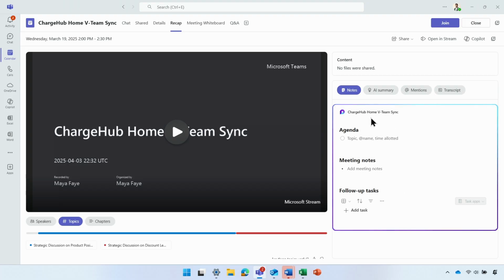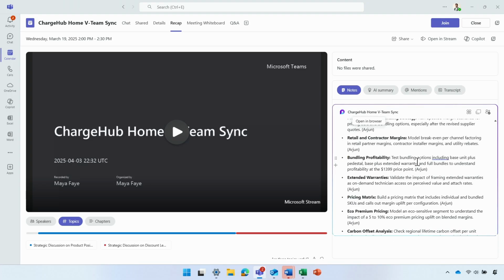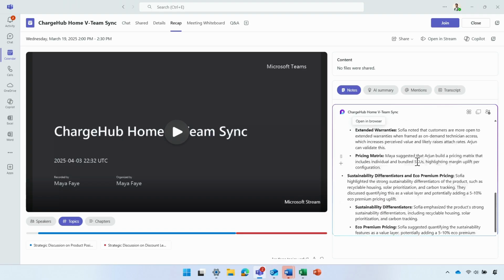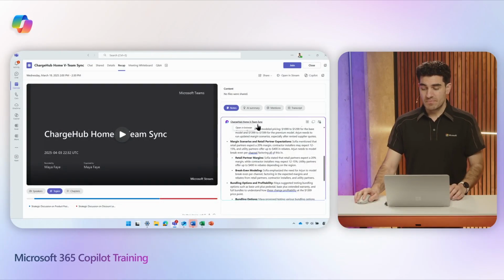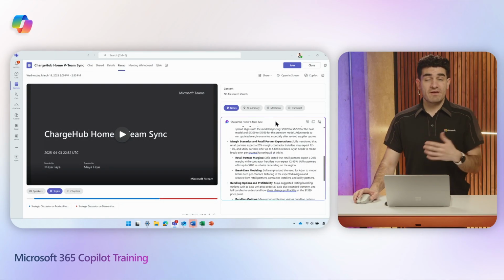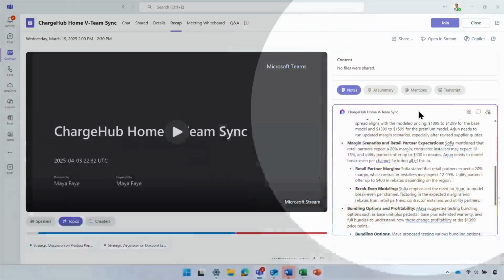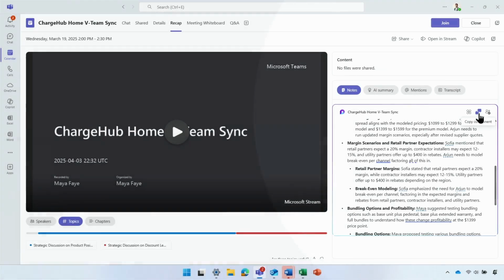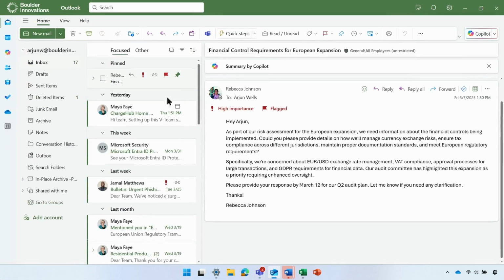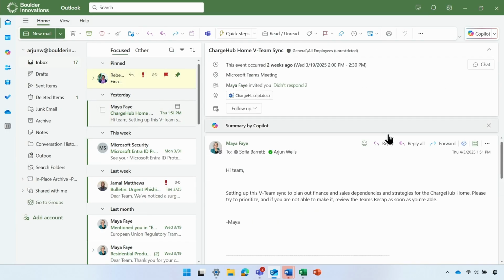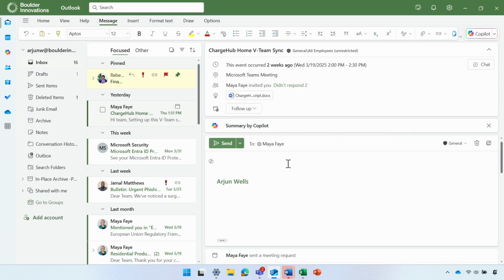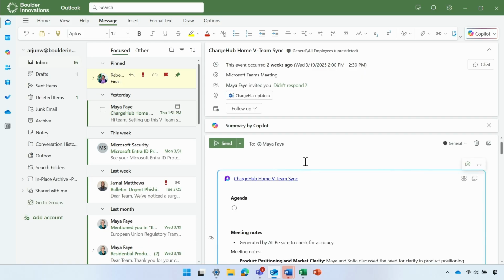This will create that page, including agenda, meeting notes, follow-up tasks, and more. So right here under Meeting Notes, I'll paste all of those notes and insights from Copilot right here. Now, this loop component is automatically shared with everyone within the organization. But I can take this a step further. Right up here, you'll see Copy Component. What I like about this is if Arjun decides to move somewhere else, like responding here to Maya in an email conversation, he can paste that loop component.